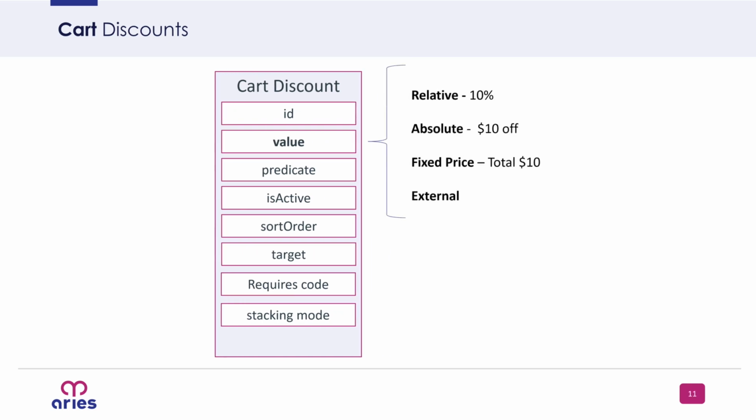Just like product discounts, they also have a value. Relative, absolute, and external work pretty much the same way. But another option exists for cart discounts called fixed price. This sets specific items in the cart to exactly that value. So regardless of the original price of the item, the discount will override that price and make it exactly what you set. In this case, it's going to be $10.